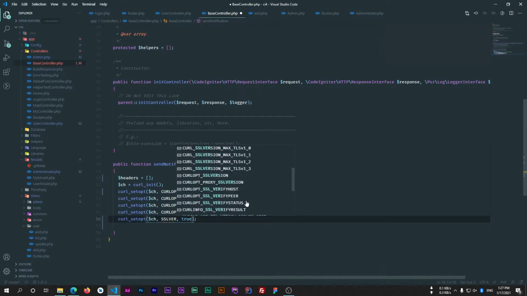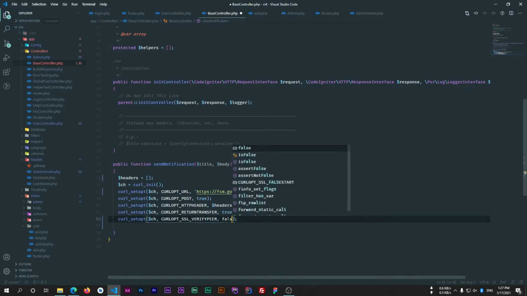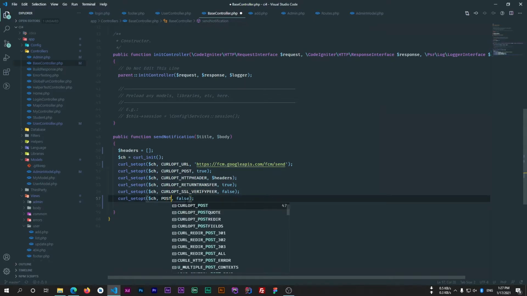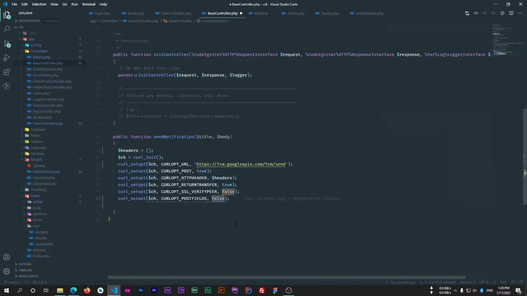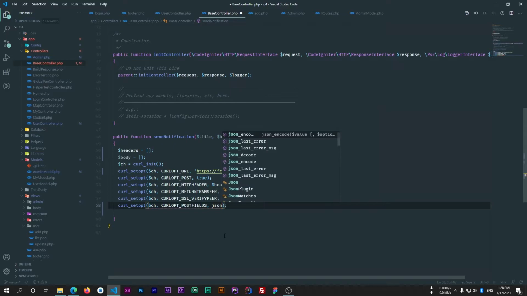The next one is SSL verification. That would be CURLOPT_SSL_VERIFYPEER, and I'll set it to false so that it will not check my SSL certificates. And the last one is the post parameters, or you can say the post data. That will be CURLOPT_POSTFIELDS. This will be a JSON string. So I'll also create a new parameter named body, and I'll pass this with json_encode.